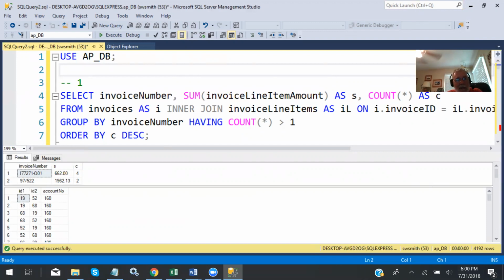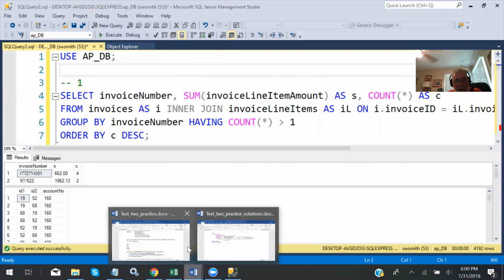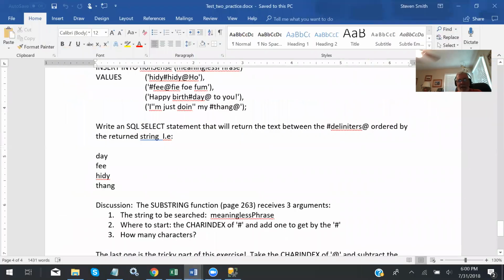And the objective tonight, I want to review the practice test and go over it and get us started on test two.